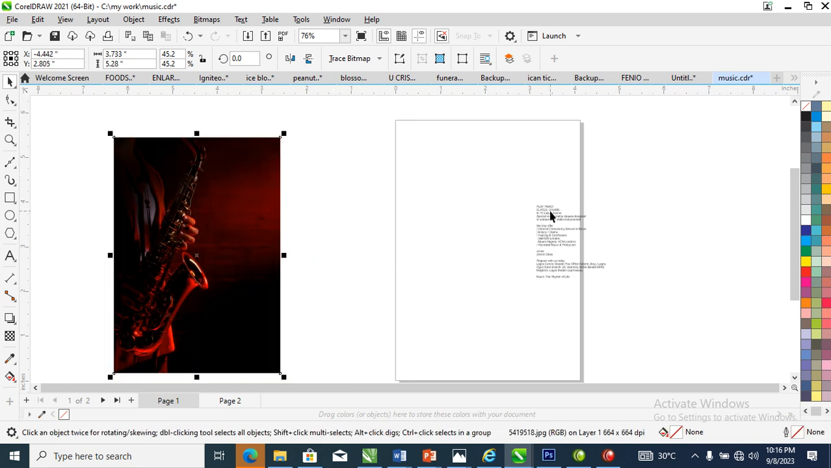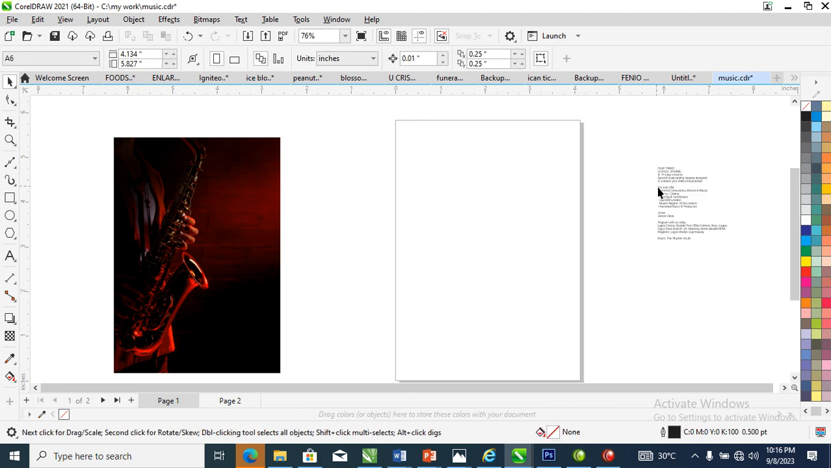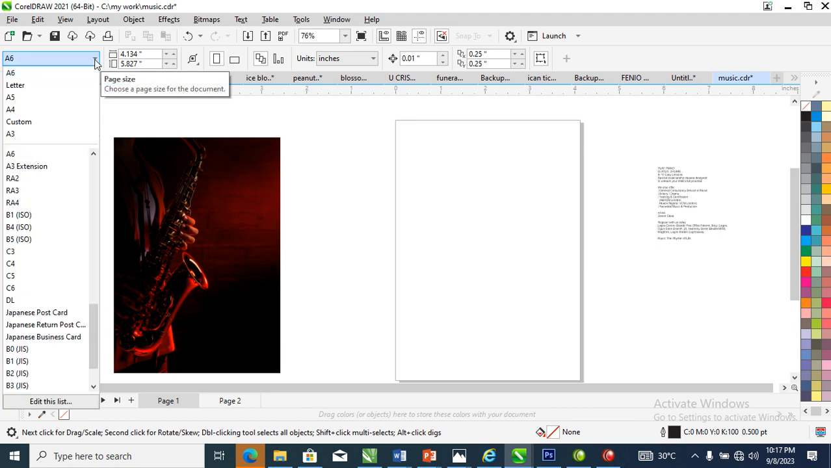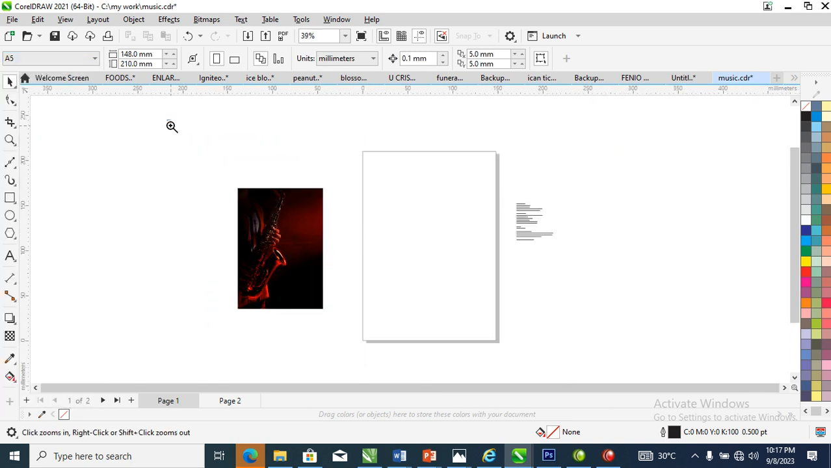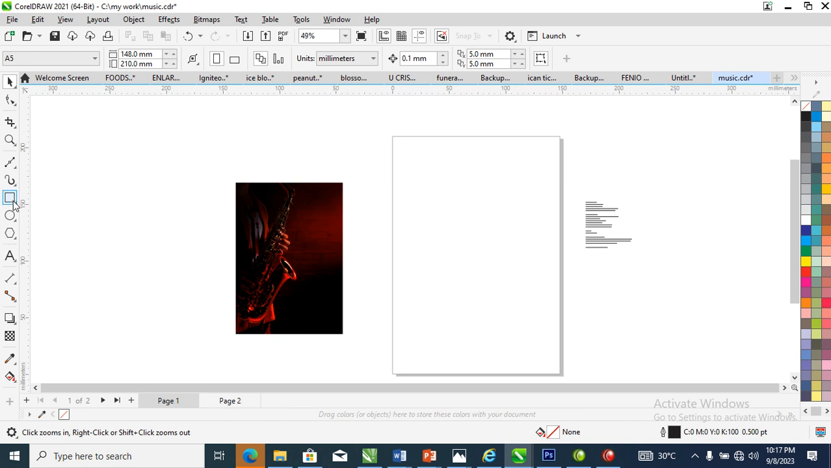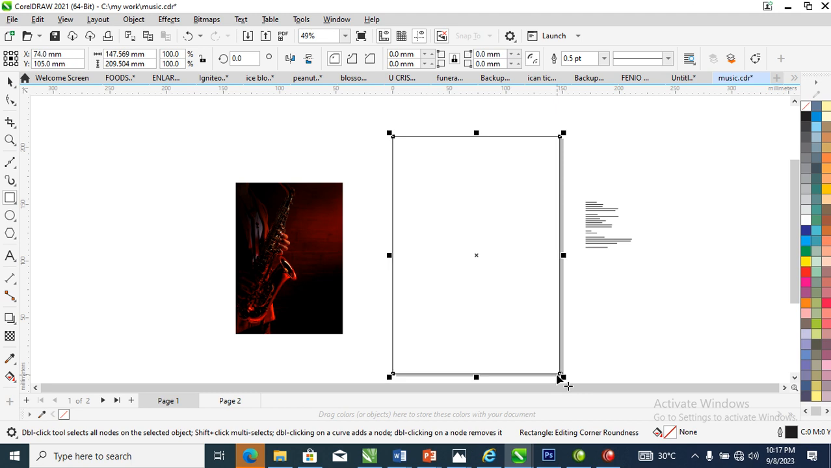The first step is to set up the document in which we are going to work, which is this. So go over to this place, to your page size. Then you make it A5, which is the normal standard flyer. The second step is to go ahead to your rectangle tool, click on that, then size it up to fit into the drawing page, just like so.